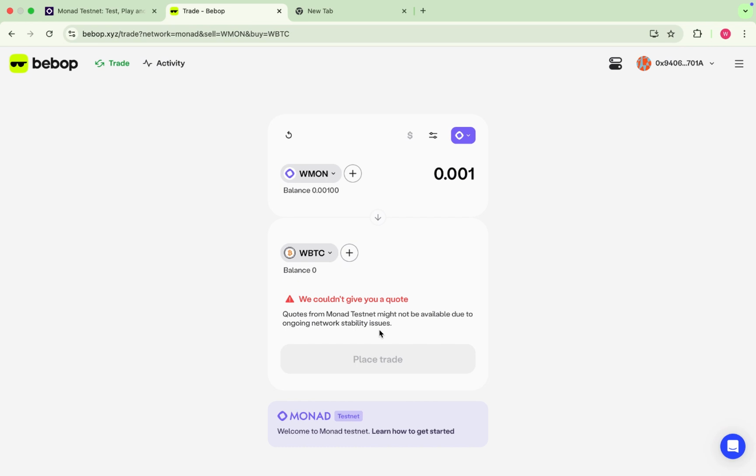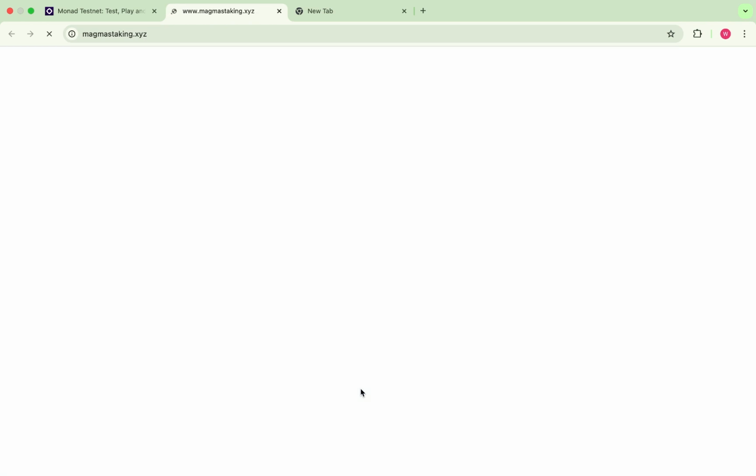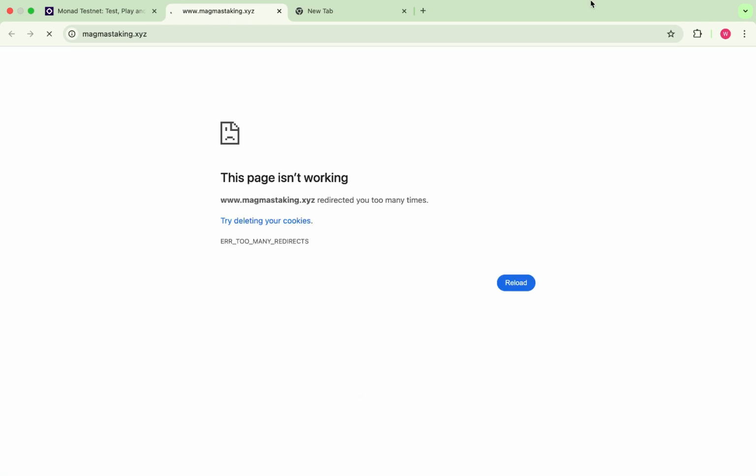Trying to fetch best price. Okay, seems like the route is not available right now. Remember, it's a testnet. Sometimes there are bugs. Sometimes the site doesn't work like how you expect it to. So when it doesn't, you can get another app. Just try and use another app here.